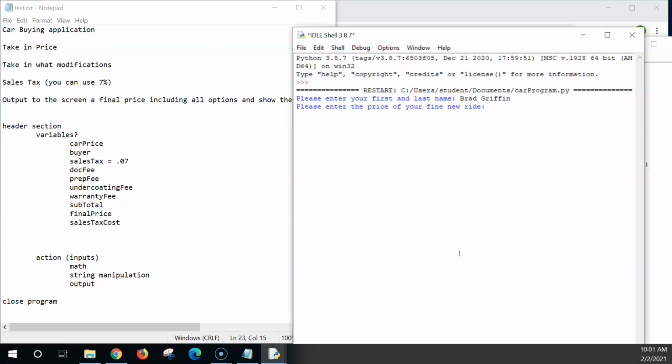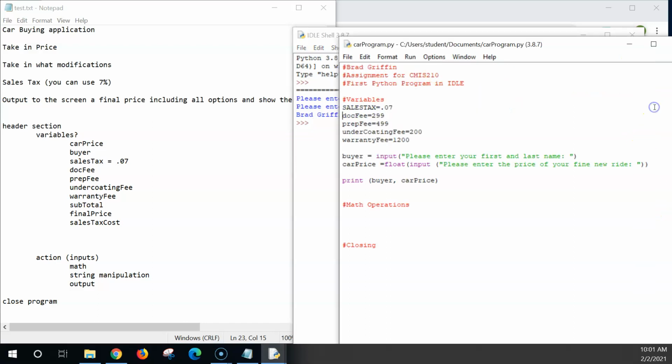Please enter the price. $26,500. And notice it does output both items, and it's converted this to a float. So notice it's got a decimal point in it. Nifty. All right, so our program works as designed, and I can just come back here. So I wanted to use that as a test, but I don't want to run it all the time.